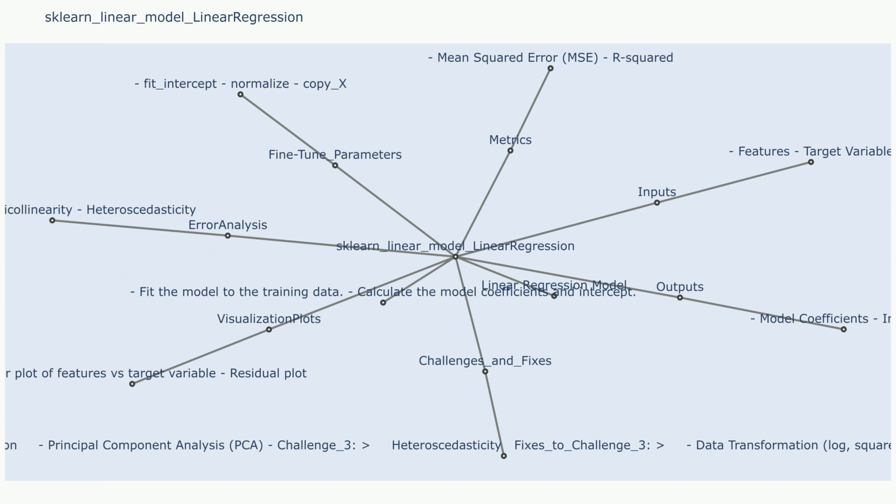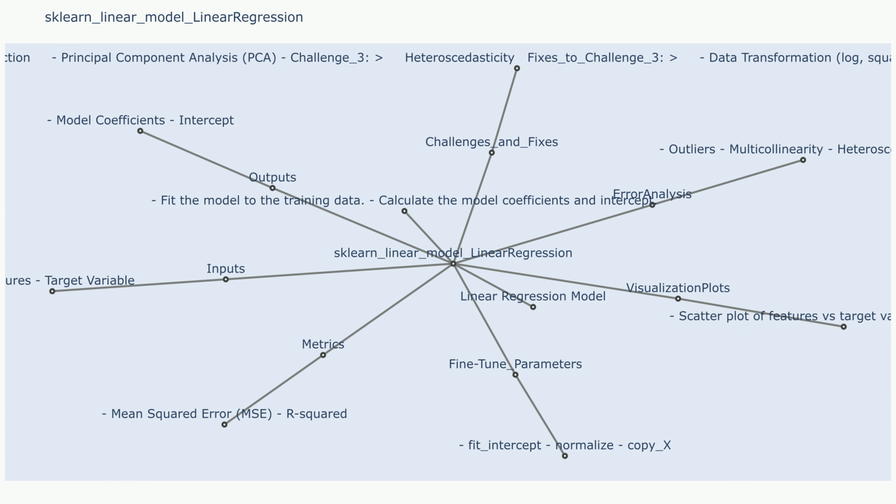Fixes to challenge 5. Imputation: fill in missing values using techniques like mean imputation, median imputation, or more sophisticated methods like KNN imputation. Dropping rows or columns: remove rows or columns containing missing values if they represent a small proportion of the data. Feature engineering: create new features that capture the information present in the missing values, such as indicator variables.